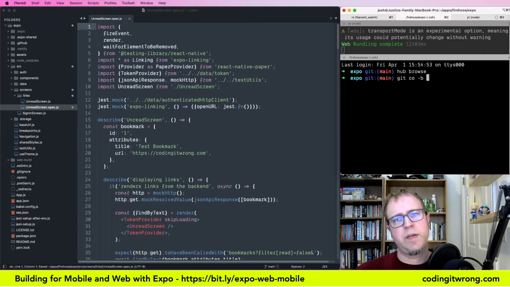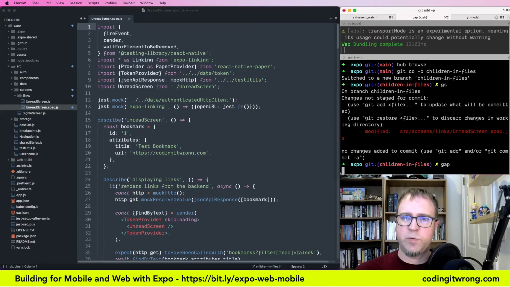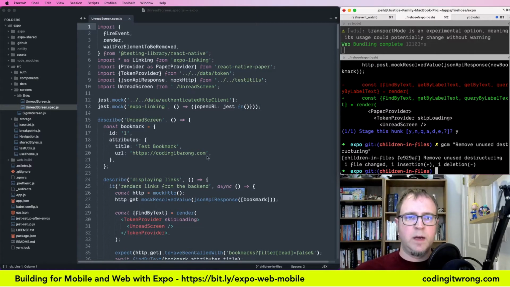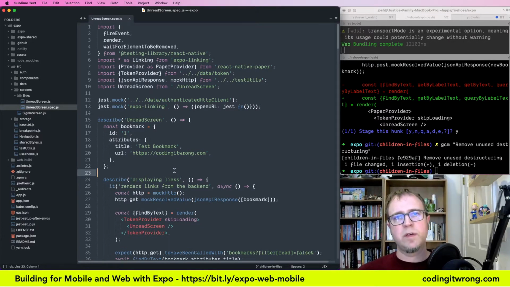Let me make a PR here to children in files. That's what we can call it. Let's make a quick commit here to say remove unused destructuring. It's called the Scout principle, and Martin Fowler references this in Refactoring.